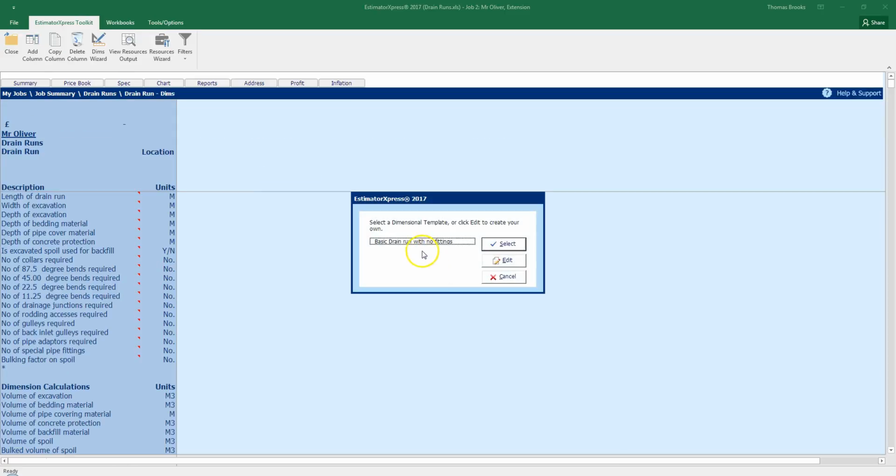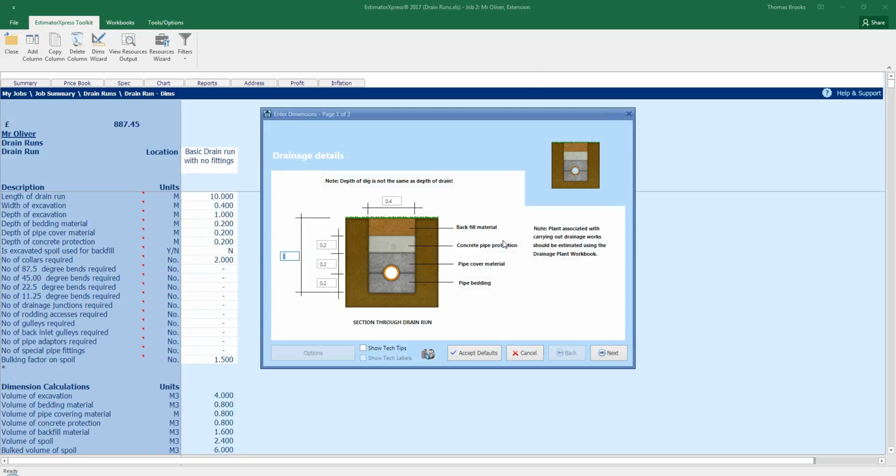I'm going to select Basic Drain Run with no fittings as my dimensional template. And in the drainage section, I've got my dimensions wizard asking for the drainage details. It does note here that the depth of dig is not the same as the depth of drain, and also another note saying plant associated with carrying out drainage works should be estimated using the drainage plant workbook. I'm going to click Show Tech Tips, so as I click in the boxes I can see what I'm filling in. I have 0.4 for the width of my drainage excavation.